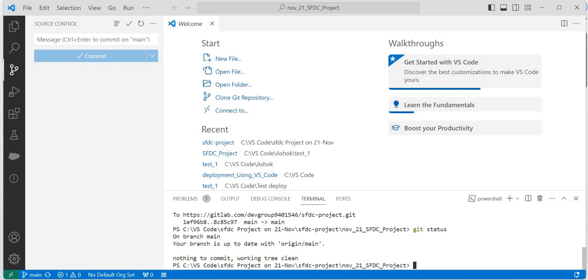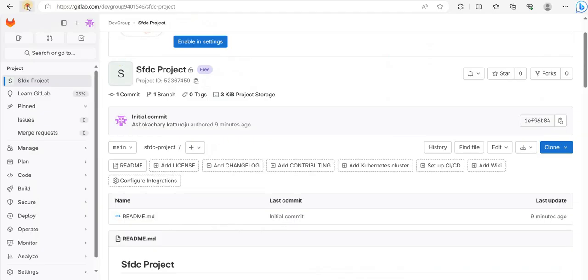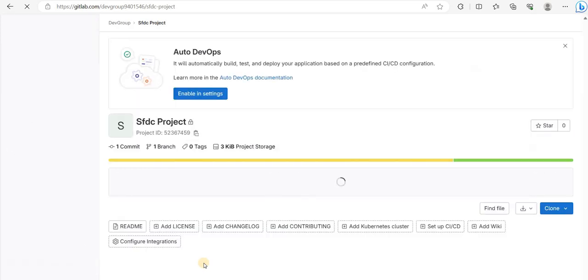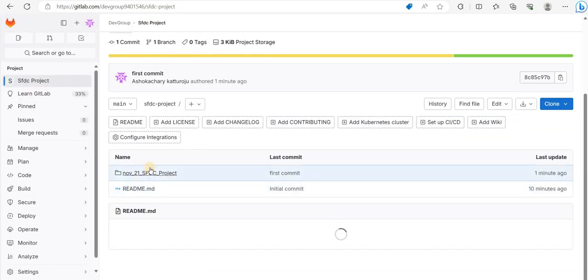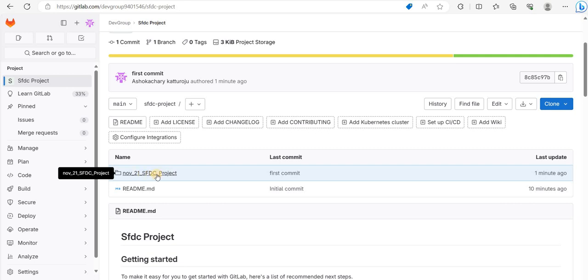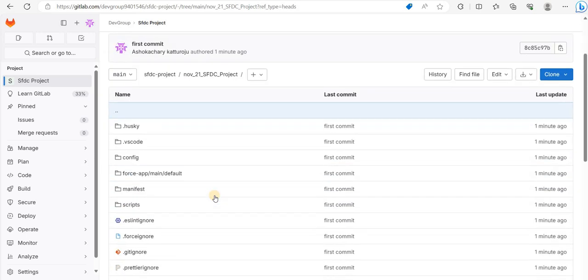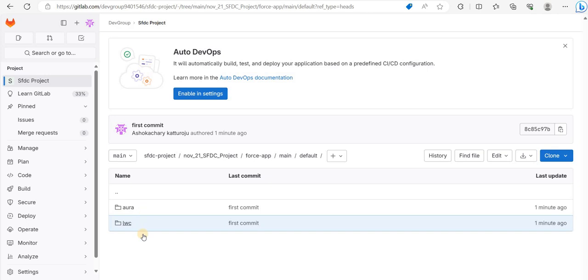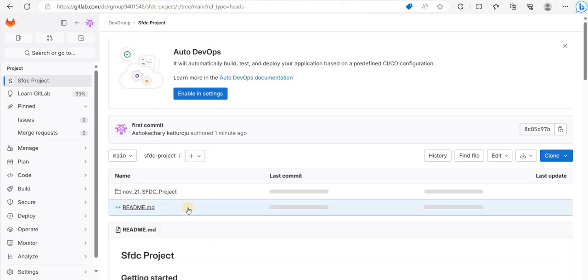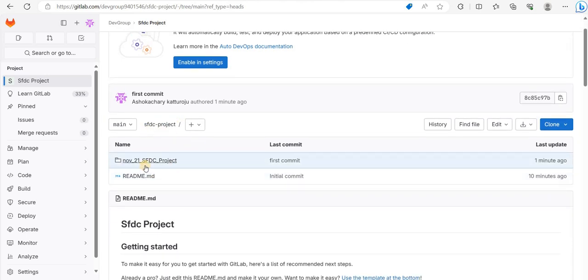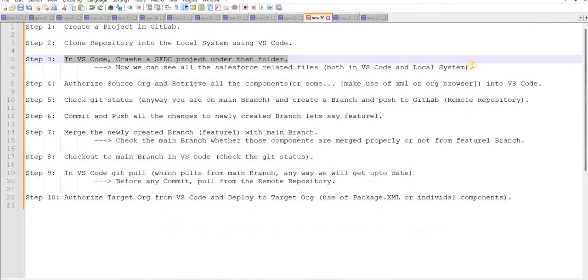Nothing to commit. Yes. So if I go to GitLab, if I refresh, I will find all the Salesforce related files here. Yeah. This is the project, right? November 21 SFDC project in VS Code. That's what we have created, right? When I click on one, I will get all the Salesforce related stuff here. Okay. But in fact, if you go inside, nothing is there. Even in LWC, there is nothing, right? So this is the main project, SFDC project. Under that, there are two files. This is the Salesforce project, which is pushed from the VS Code, right? Now this step is also completed.